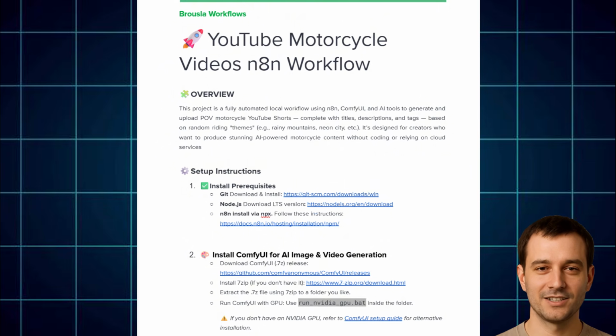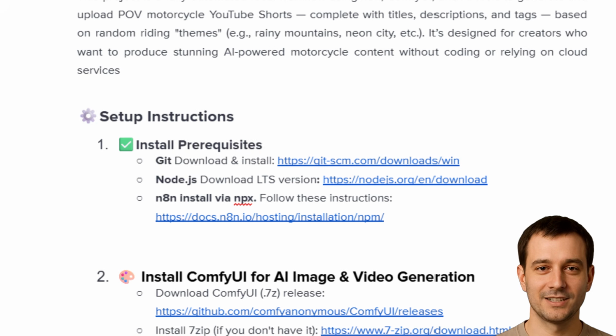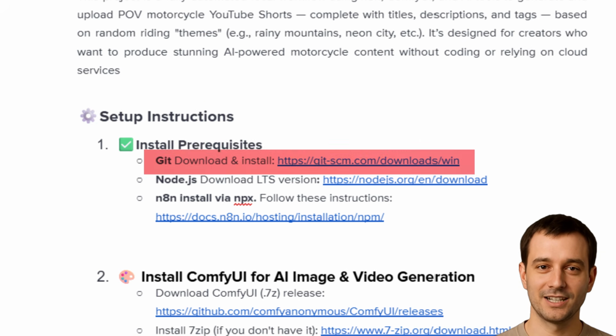Alright, let's get started with the prerequisites. Step 1. Install Git. Git is needed to download some of the project files. Go to the official site and download Git for Windows. Run the installer, and during setup, just keep the default options. Once it's done, you are ready to move on.